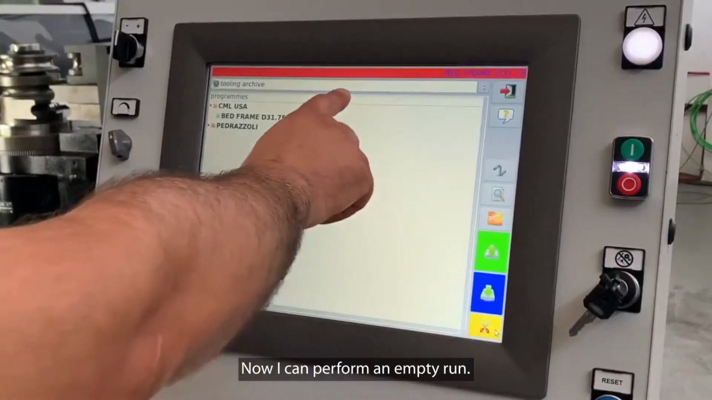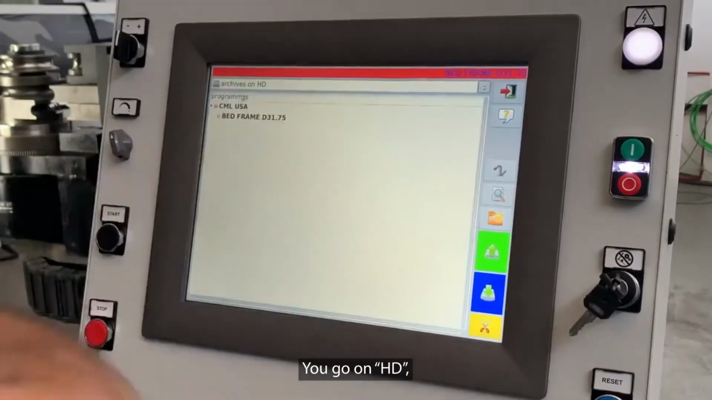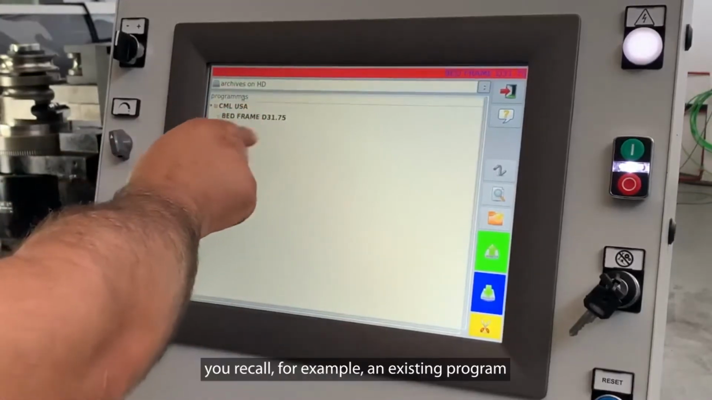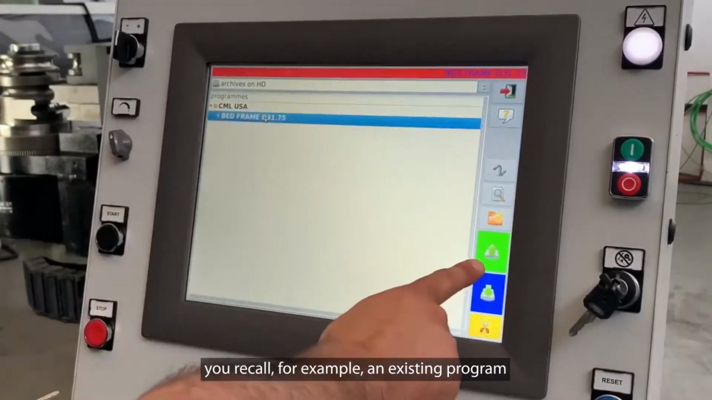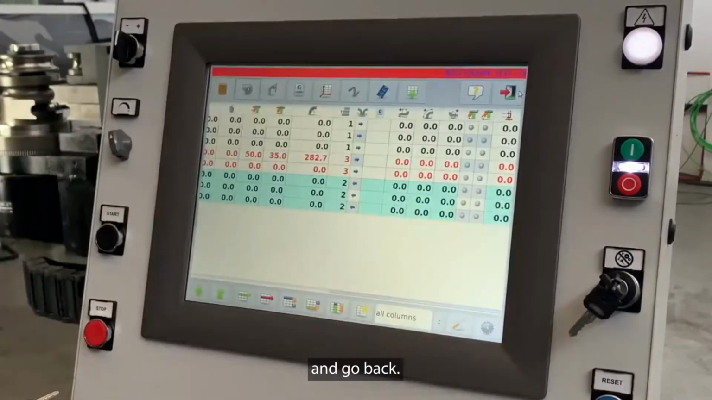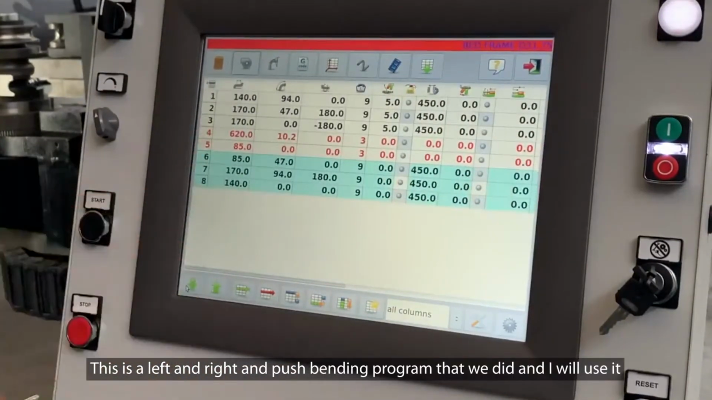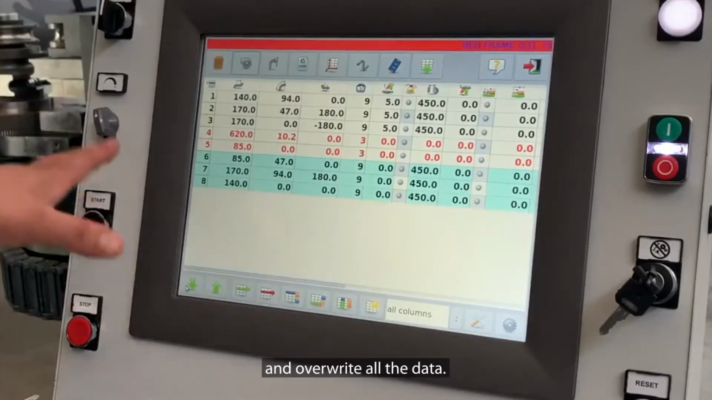Now, how to create a program. You go on HD. You recall, for example, an existing program and go back. This is a left and right and push bending program that we did, and I will use it and overwrite all the data.